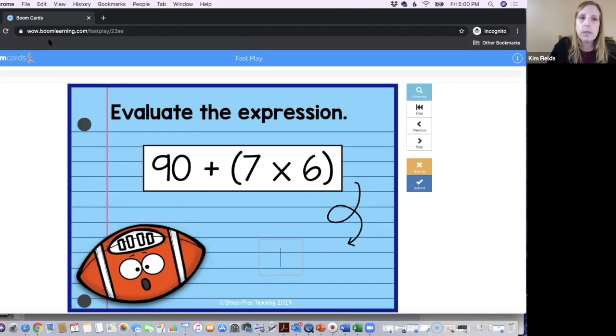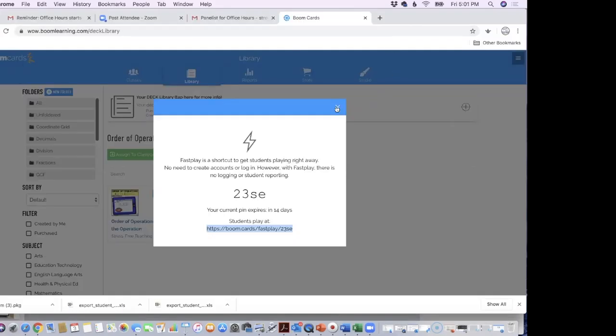So fast pins, I believe, last for 14 days now. I think it was 5 days at the beginning. Mary, is that right? It's now 14? If you have a premium account, so Basic, Power, Ultimate, they do last 14 days. For starter accounts, they are 5 days.